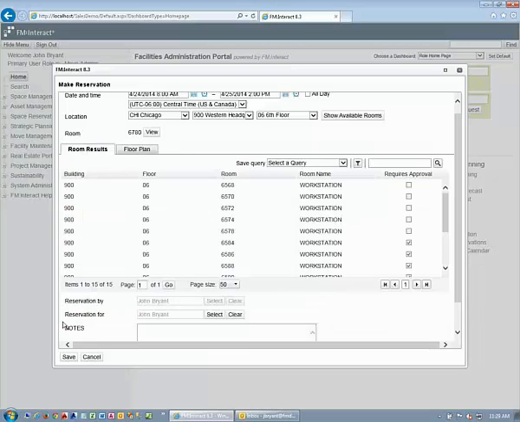Another feature here is the ability to reserve for other personnel. So if I'm maybe a department liaison and I'm managing all of the hoteling, maybe for my department manager or for the sales staff or whatever mobile staff that I'm working for, this allows me to then book this for other personnel that are logged in within the system.